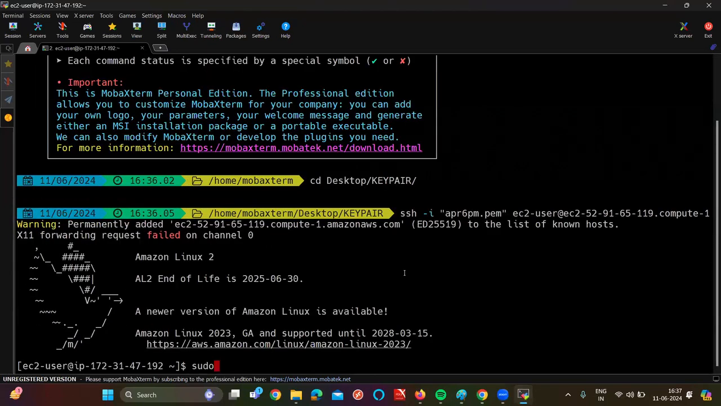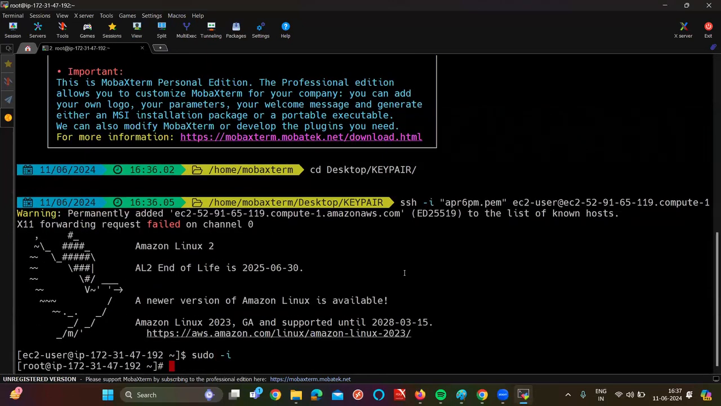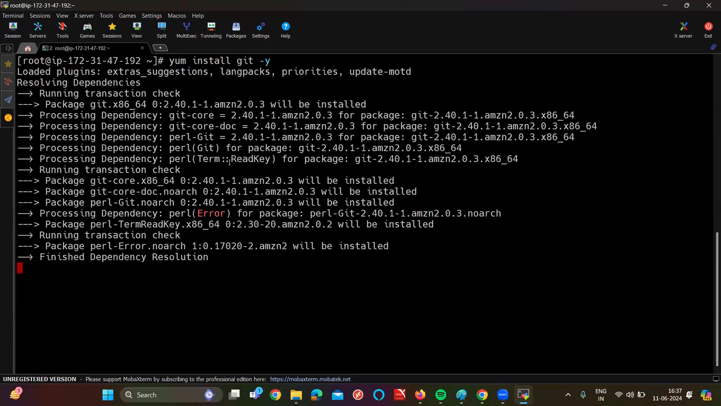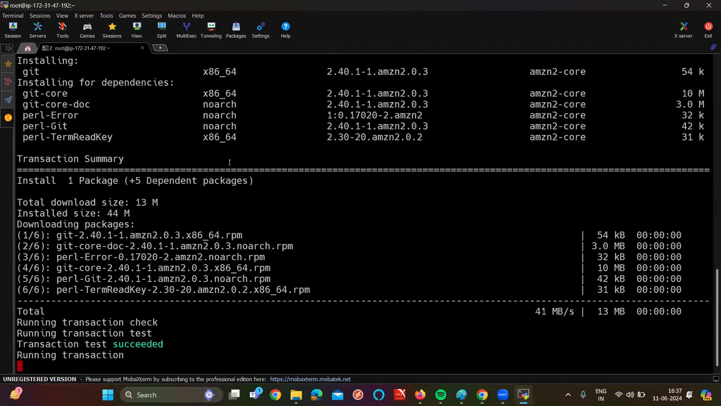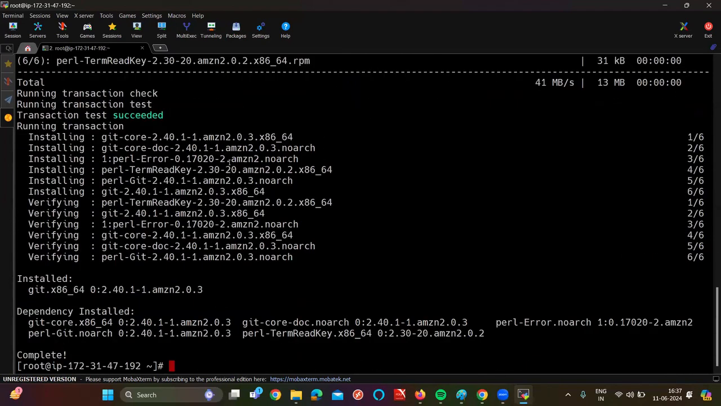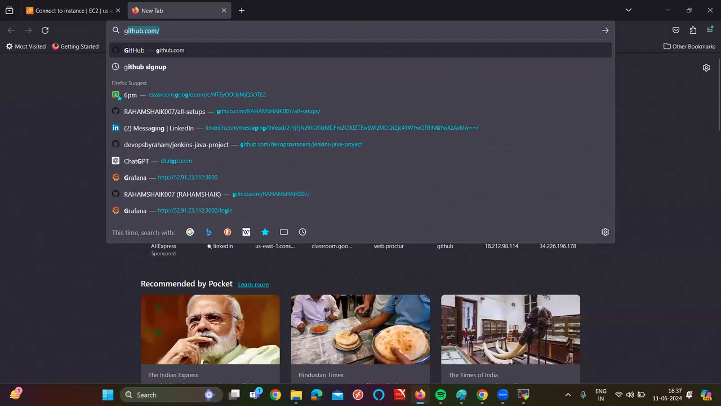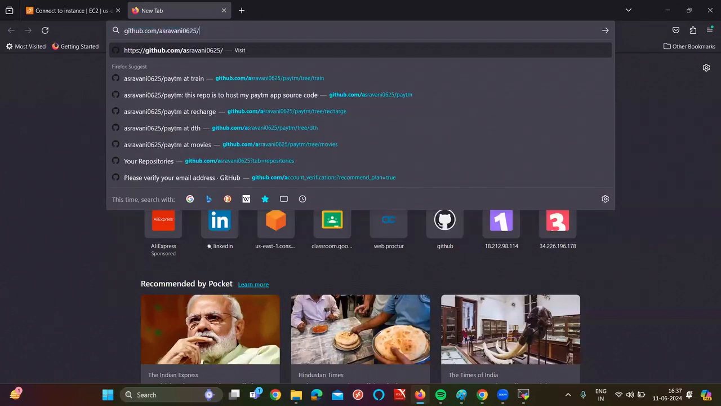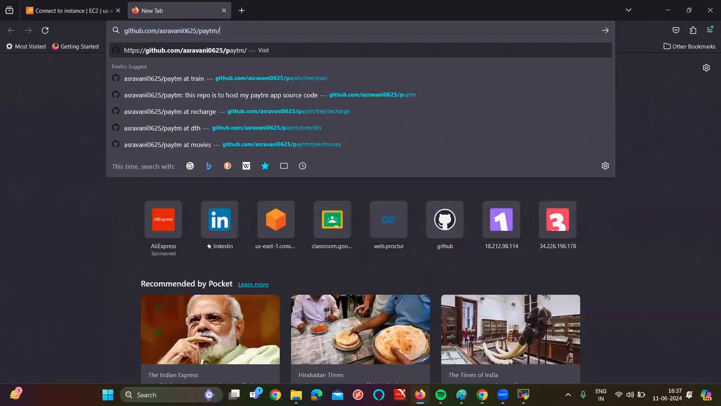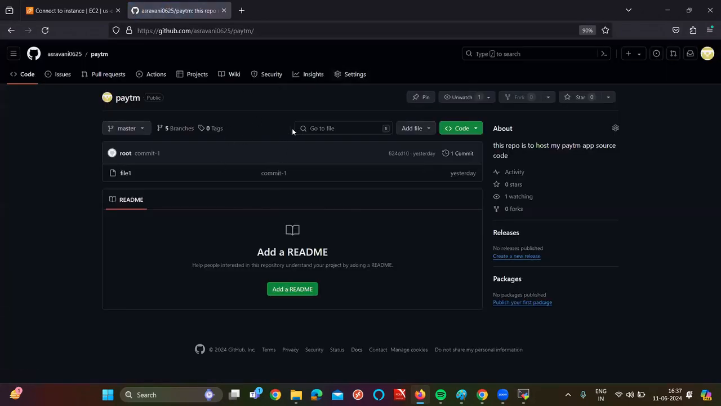Before that, if you want to perform any action on Git, you need to install Git itself. What is the command to install Git? yum install git -y. Now you want to get the source code. In the last session, if you check GitHub, there is a user called A. Shavani, who has the repository called Paytm. This is the last class repository where we hosted the source code.